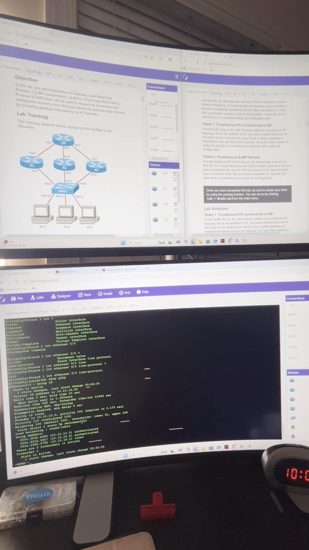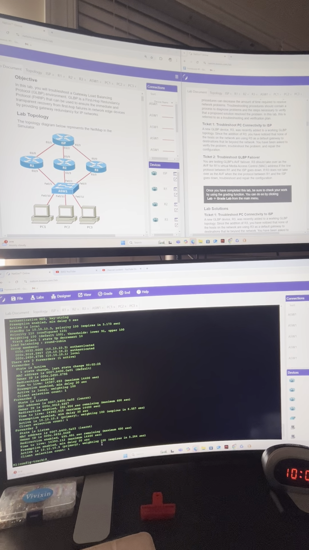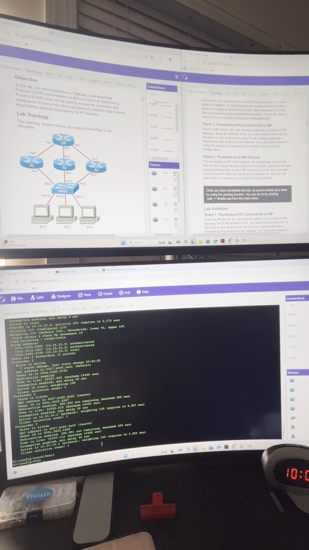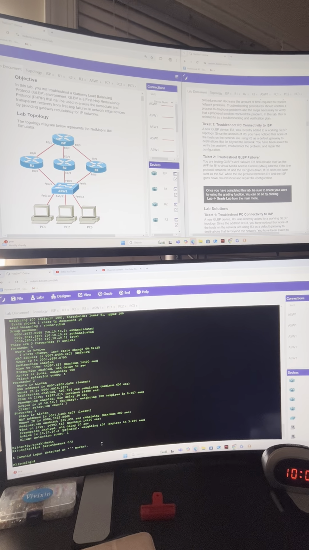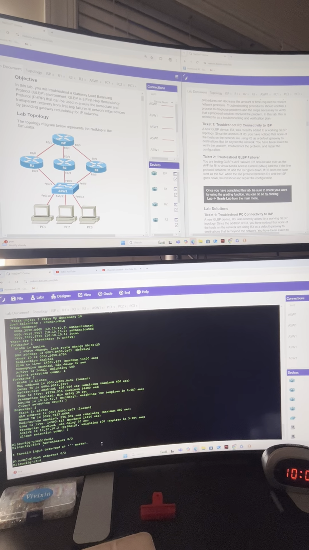So it's not undefined anymore. It says our track object number 1 state is up, and it'll be decremented by 10. So let's try this now. Let's go to exit. Let's go into interface Fast Ethernet 03. Okay, not Fast Ethernet, but just Ethernet 03. And let's do a shut.